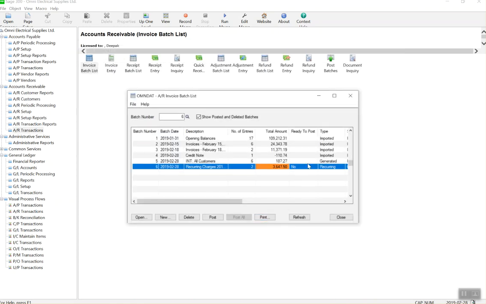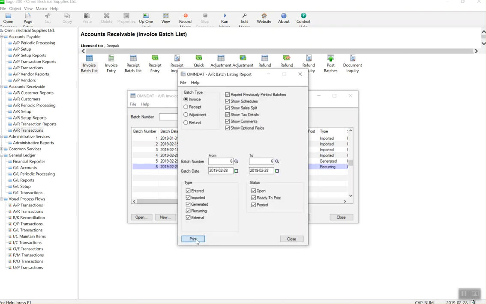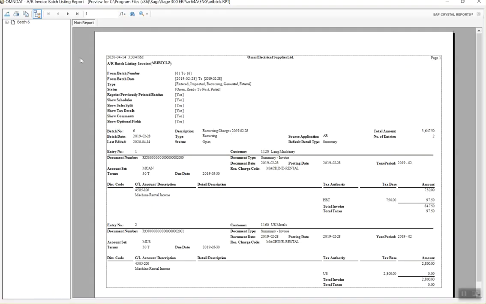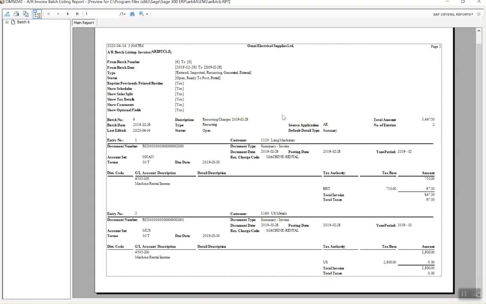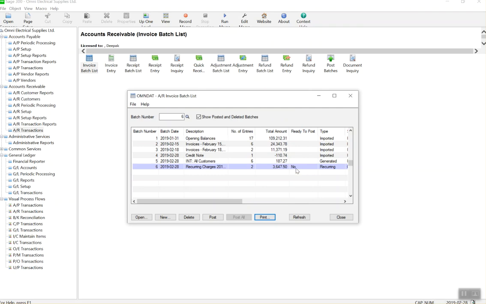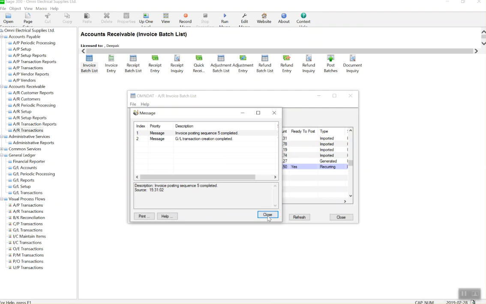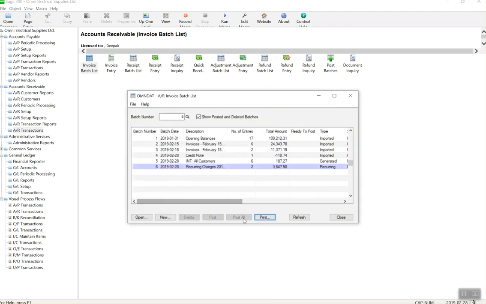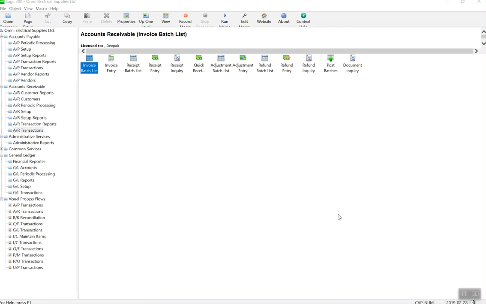Before you post it, you have to print the batch listing. We're only going to print it on screen, but if you're in a workplace where you're required to print the batch listing, you can print this and keep it for your filing purposes. For now, we're only going to do it on a screen. We review it, we're happy with that, so we close it, and close this screen as well. Now ready to post, yes, and click post. Once this is posted, you're ready. Now close the screen. You're done creating recurring charges.